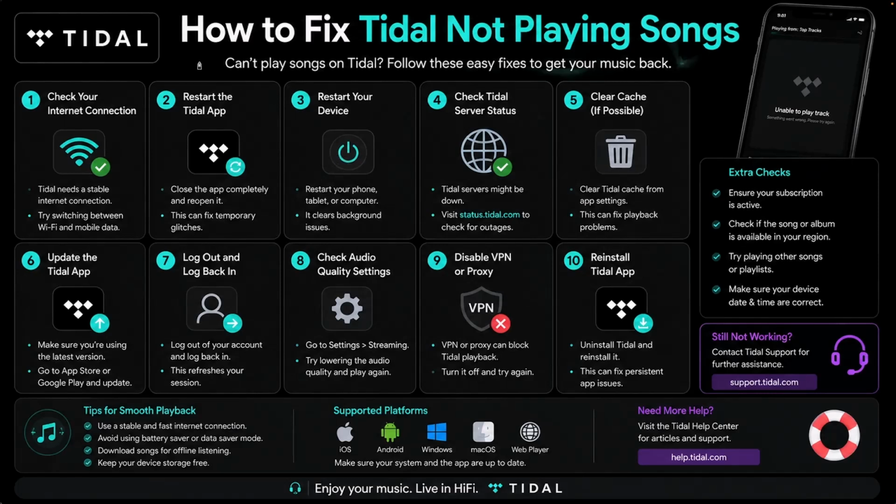In this video, we're going to be talking about how to fix your Tidal not playing songs. So there are 10 steps that you can take or check that you can simply go ahead and fix this problem with. The first thing you want to do is check your internet connection. Tidal needs a stable internet connection, so you can try switching between Wi-Fi and your mobile data.